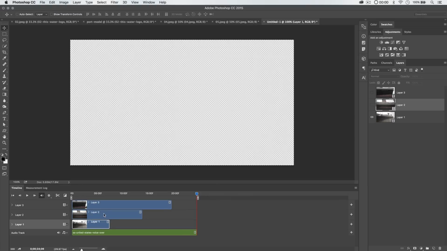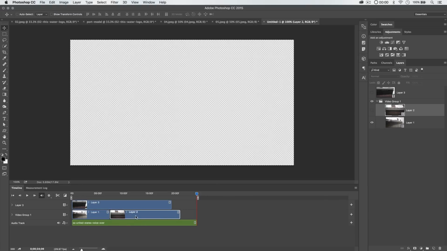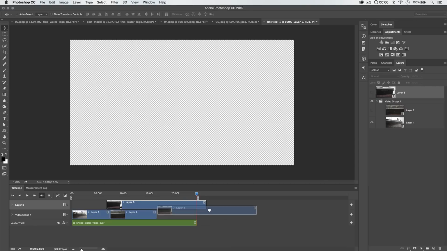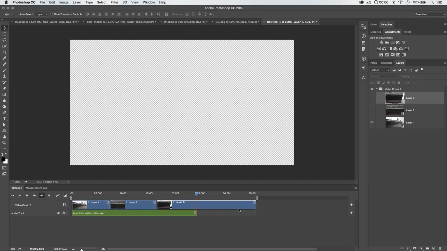What I can then do is take layer 2, drag it down onto layer 1, and you can see it becomes a video group layer. I'm going to drag that back a little bit, and then drag layer 3 over and down onto video group 1, click it into place, and it automatically snaps into place and brings this all the way here to the end. So now we have our video all lined up where we want it, over our voiceover track.